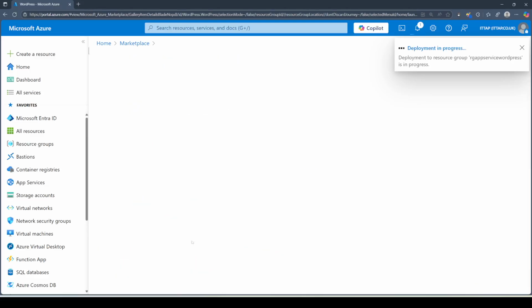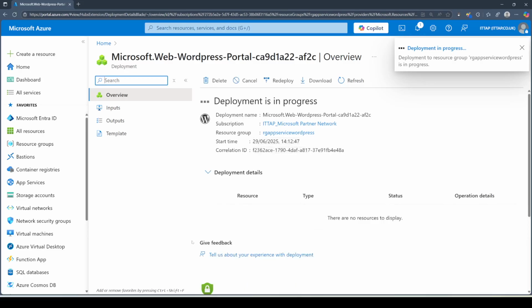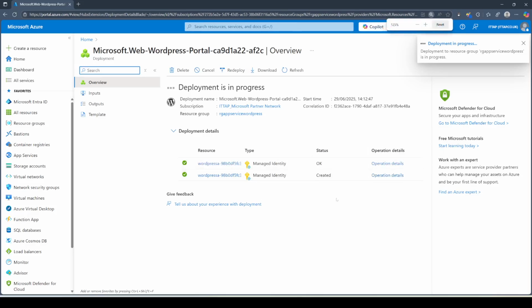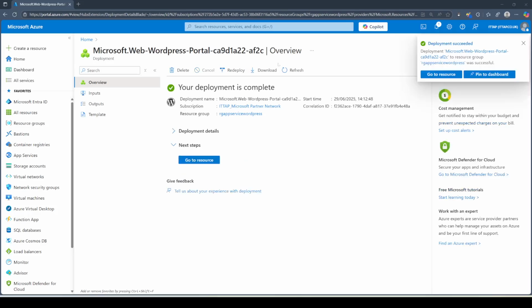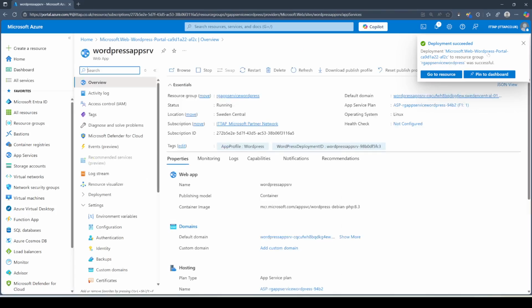So these are the WordPress credentials. It's going to create a few resources, one of them being a MySQL database. The deployment is going to take around 5 to 15 minutes. I'm pausing this video, then I'll come back. So it took around 15 minutes to create the resource. Then go to resource.